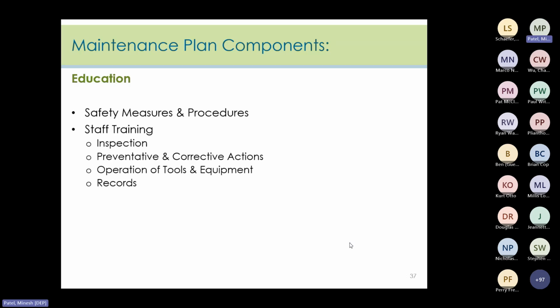The third element is education. Maintenance staff must be trained on safety measures, inspection methods, the various tasks, and the use of appropriate tools and equipment. Maintenance must also know what to record and where to file the records. Education includes knowing what records to keep. So you need to always keep a backup of the records in another location, so you never know if the original records could be destroyed somehow. The permit even requires all approved maintenance plans be kept on file for review by the DEP.